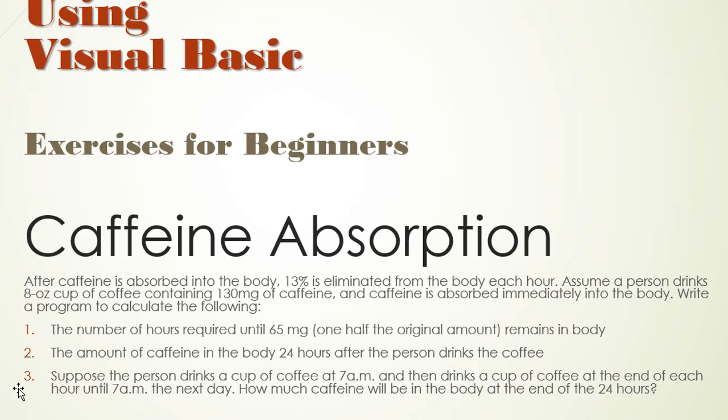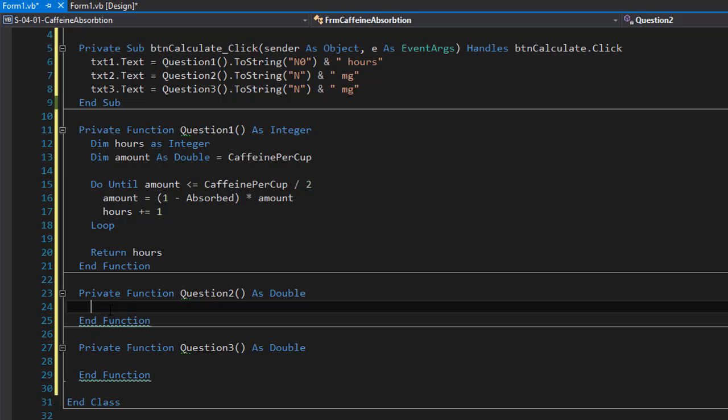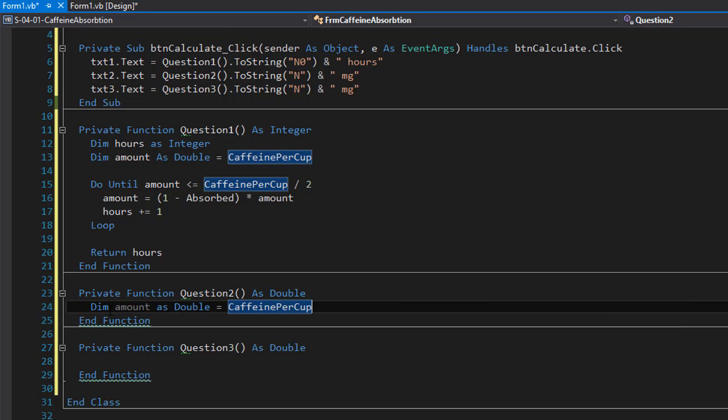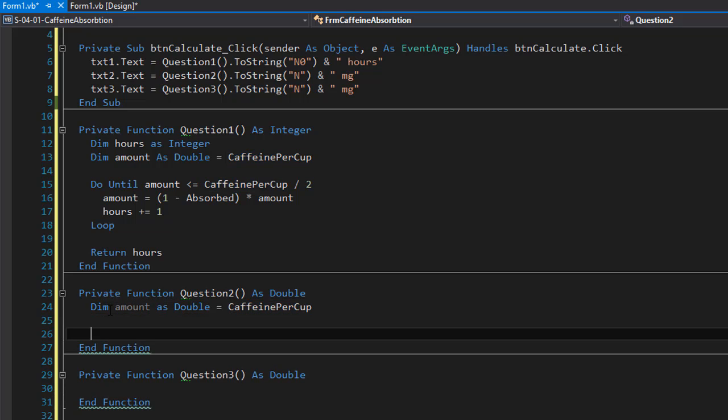So now we can calculate question number 2, and it's the amount of caffeine in the body 24 hours after the person drinks the coffee. So in my question number 2 function, I will declare another amount, and just like before, the initial value will be the caffeine per cup. In this function we are returning the amount, so we don't need the hours, we don't need any other variable, we can go straight to the loop.